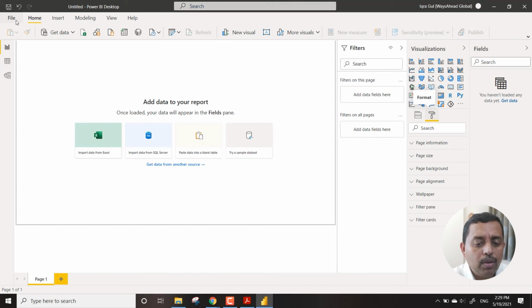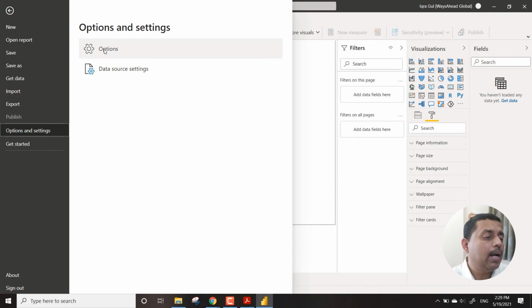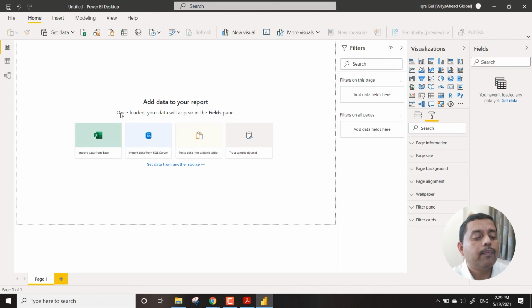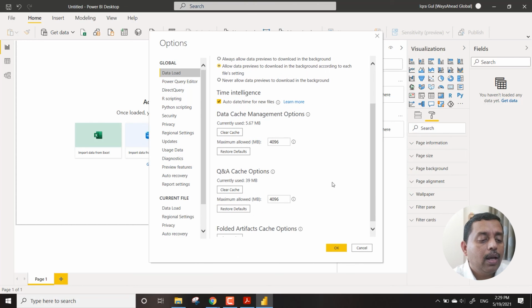One more thing before we move to the next section is that we can just go to file, and then we can save this particular file. But before saving, we need to go to the option called options and settings, and there is something called options. This is the location where you will find all the settings, the global or the current file settings. So all are there.